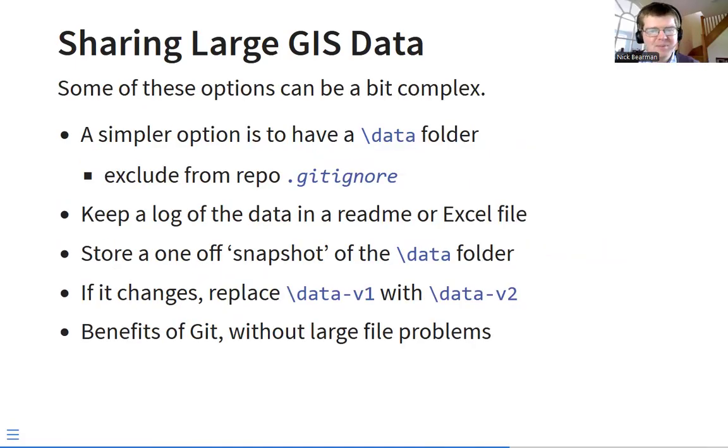Some of these options can be quite complicated, and whether it's worth it or not for your project depends how much data you've got and how important the version control is. A simple example is to have a data folder in your repository and then ignore that from the repository, so exclude it from the repository, put it in your gitignore file. And then you've got version control for all the code, but you don't have version control for the data.